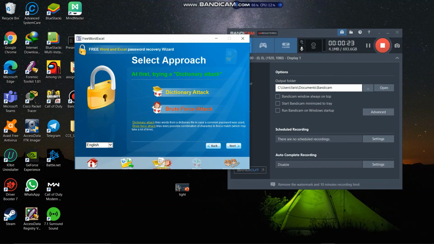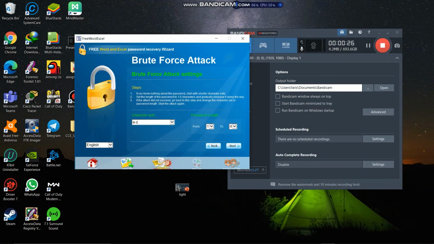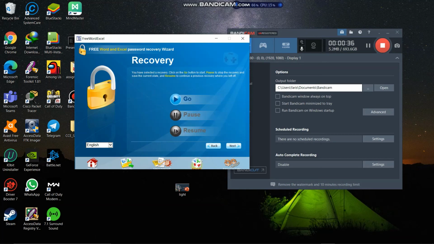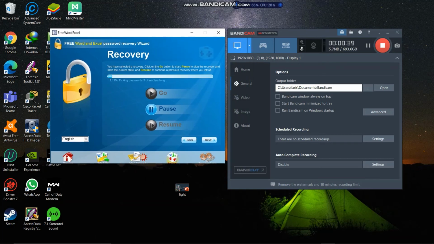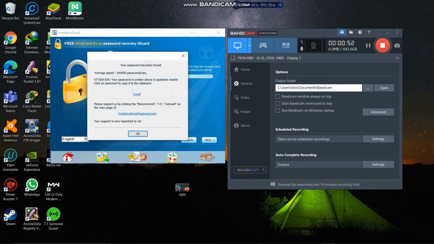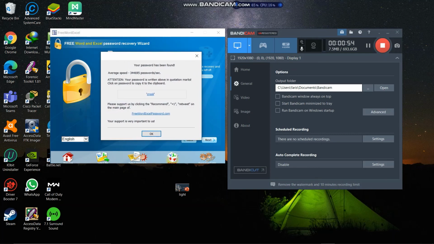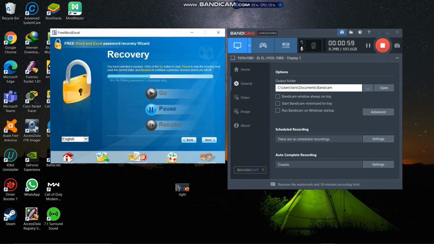and click next. Pick the second option, the password length. I will use 1 to 8 because I don't know how long the password is. So I click next and press go. It will take a few seconds to recover the password. The result shows that the password has been found. The password is CROOK. So click OK.